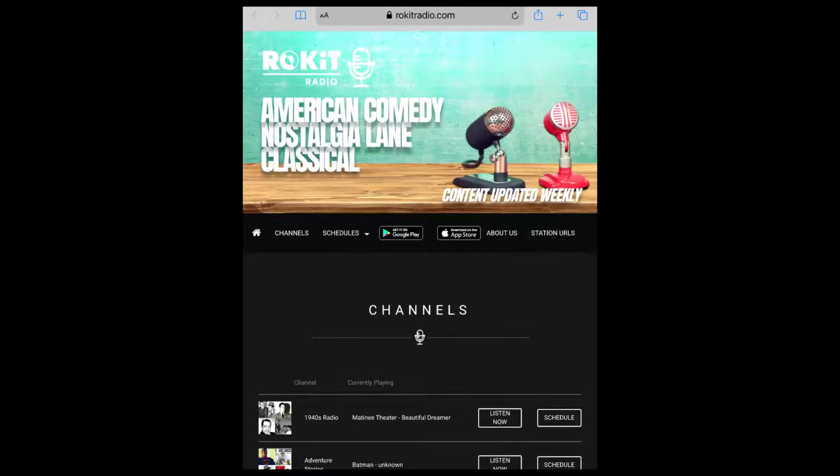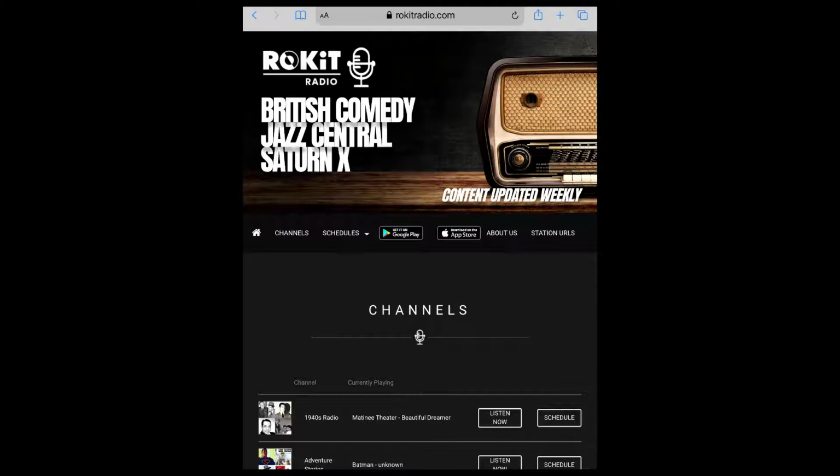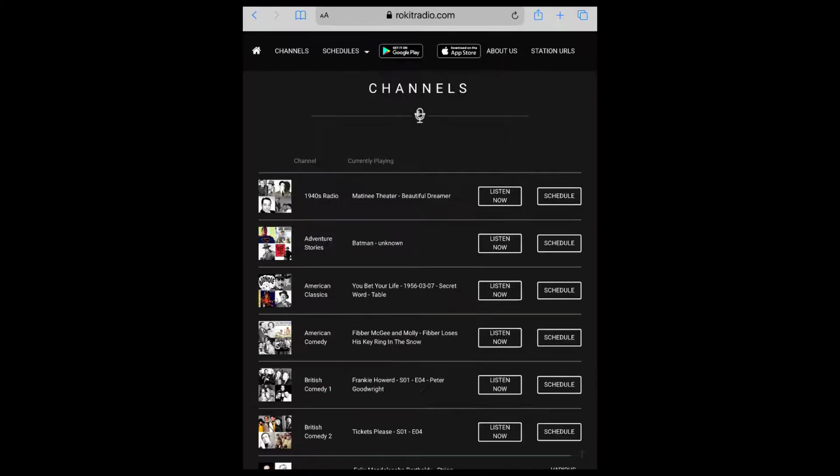They have all kinds of things. If you go over here, you can see down there's a home button. If you hit the home button, it just takes you back to this home area. Next to that is channels. So you can see here when you look down that there's channels. We have 1940s radio, and it's telling you what's on right now. There's also a schedule, and I'll go into schedules as well and show you that too. So 1940s radio, adventure stories.